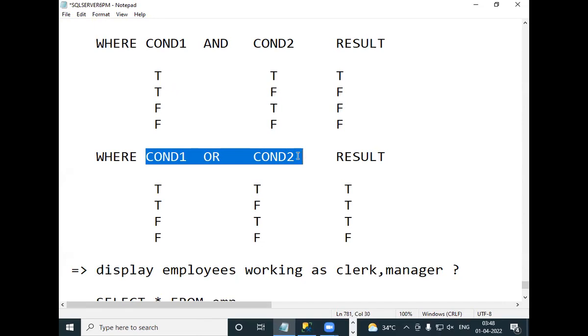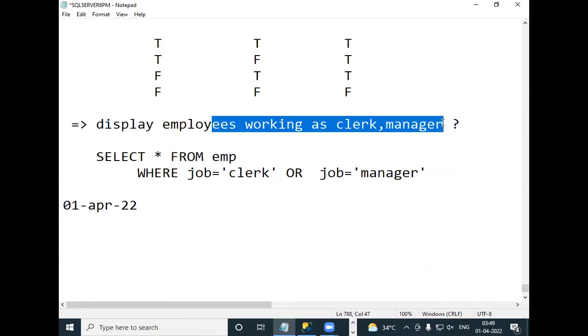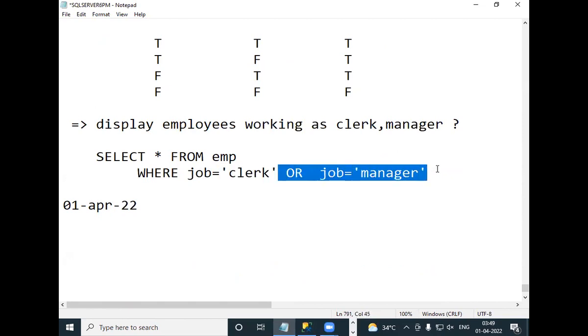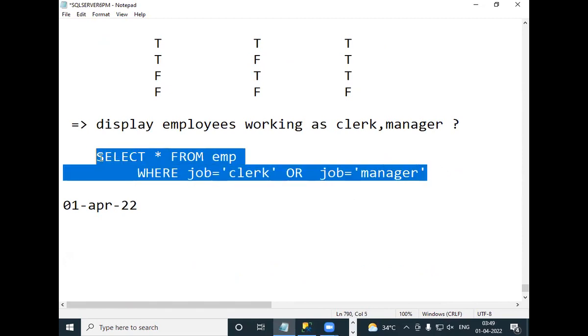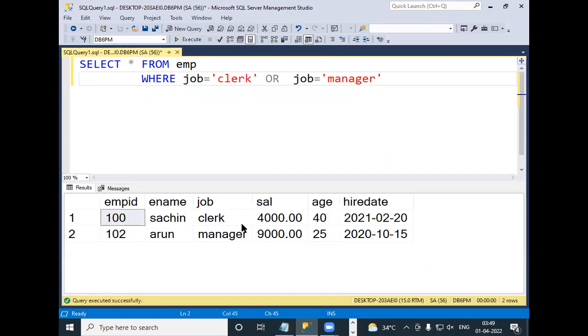Suppose I want employees working as clerk or manager. If the employee is clerk, I want to select. If the employee is manager, I want to select. Then what do we use? The OR operator. If the employee is clerk, selected. If the employee is manager, selected. So this will select only the employees working as clerk or manager.